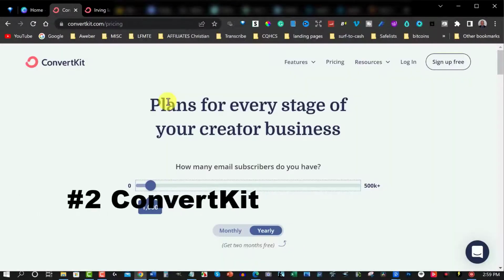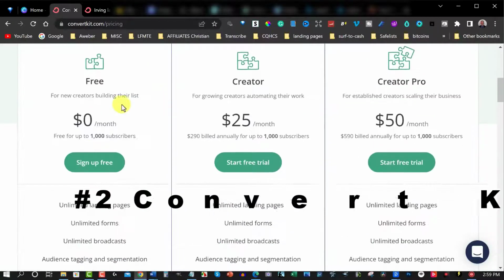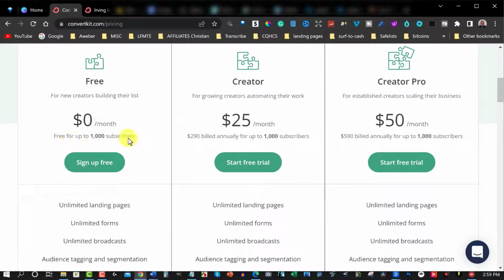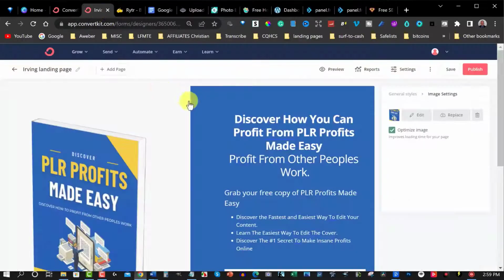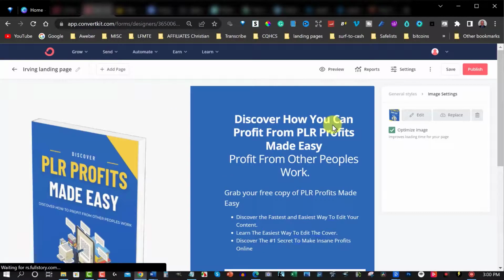Now, the next one we're going to be looking at is called ConvertKit. Now, ConvertKit is an autoresponder, and this autoresponder gives you the ability to have up to 1,000 free subscribers. And I have to say, from what I've seen so far, I don't usually use this particular one, but I'm going to start looking at using it. In fact, it looks like it's pretty good. And in fact, I am going to start using it because I have already created my very first squeeze page from here. And this is what the squeeze page looks like.